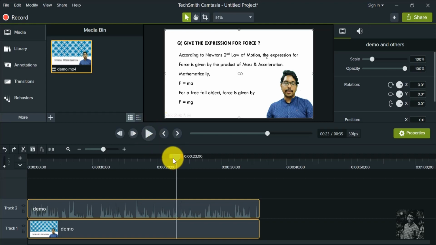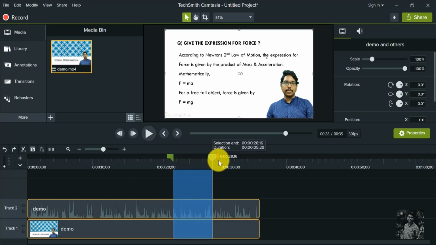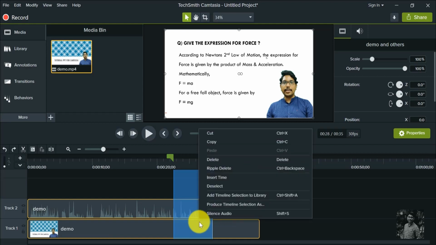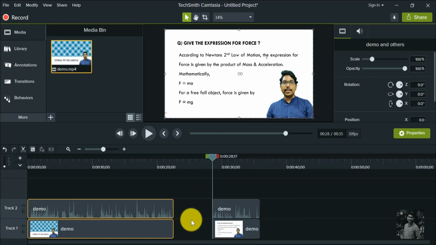You can adjust the slider a little bit, okay, and you need to choose the track, the area of the track where you made the mistake. Right click on that particular track and click on the delete option. Okay, so the track got deleted.